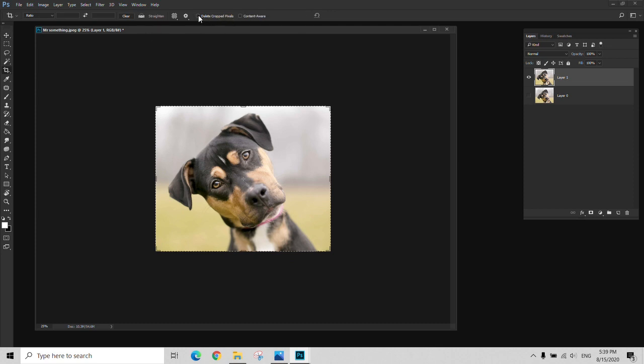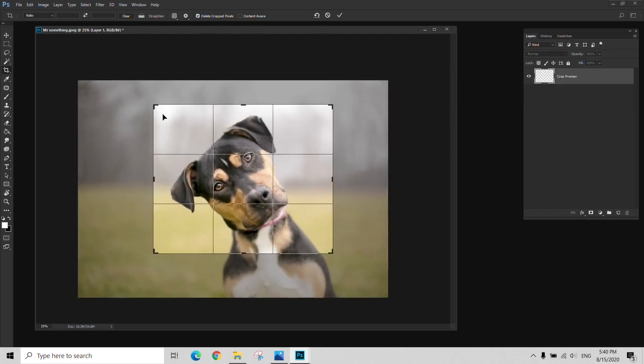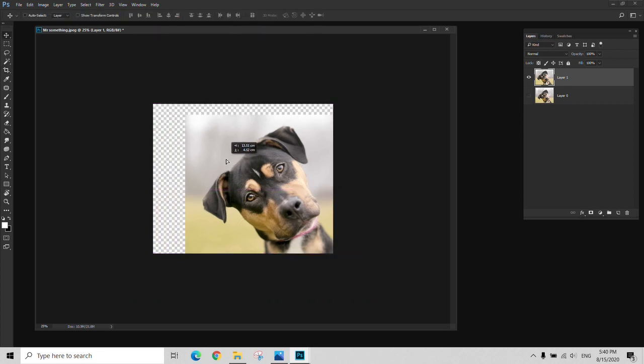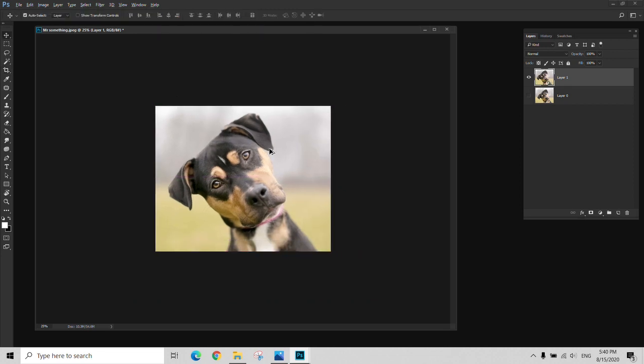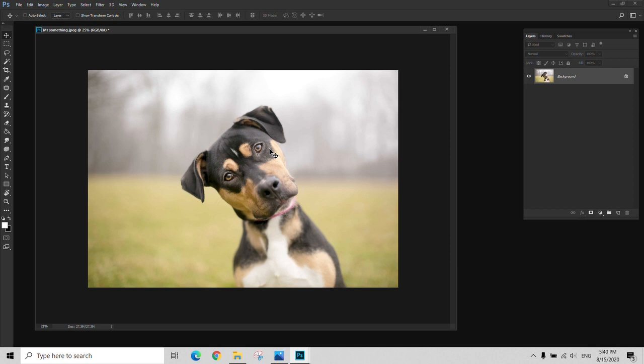If you select that, then you delete something, you'll totally lose it. Let's do the same thing this time. See, now if I move it, nothing is there anymore. Okay, so you have different types of crop.